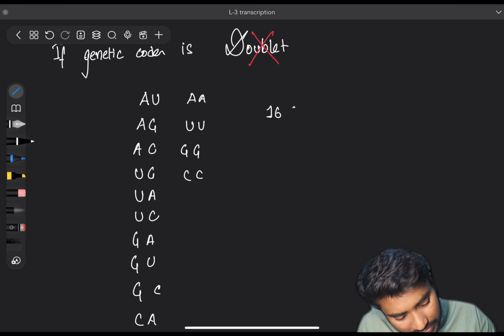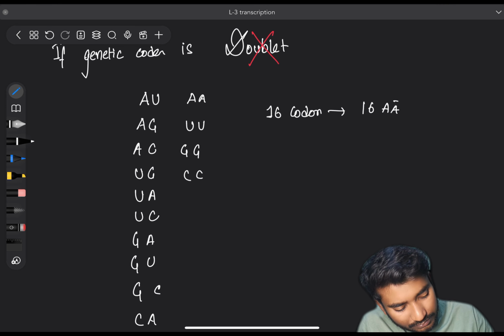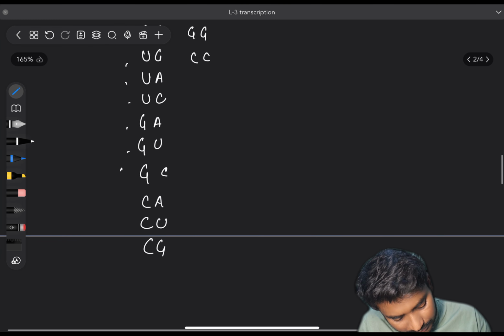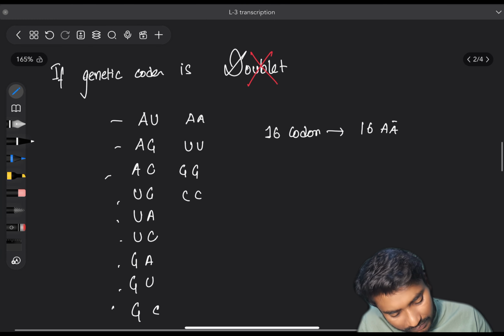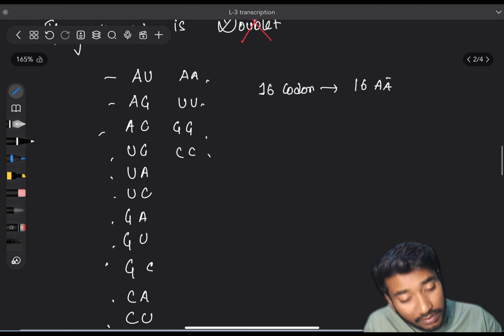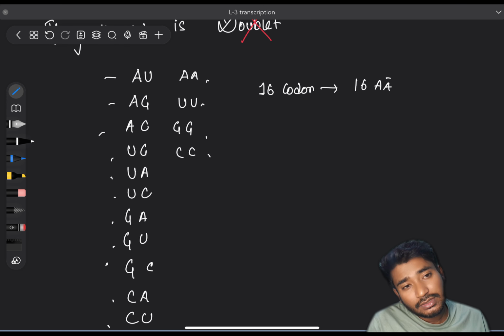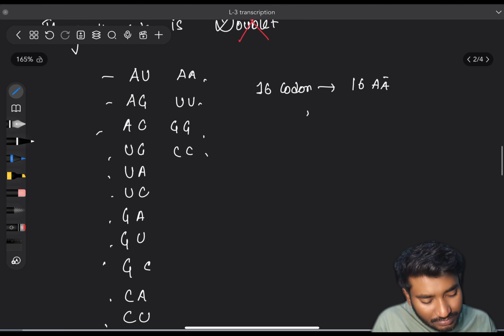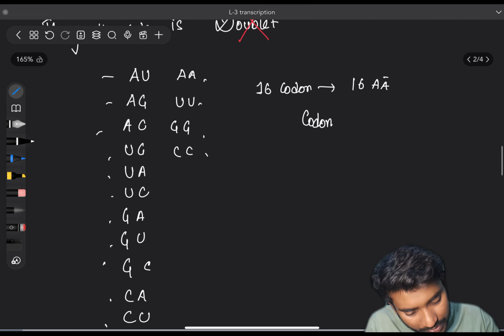Okay. So we know 16 codons can make 16 amino acids. 1, 2, 3, 4, 5, 6, 7, 8, 9, 10, 11, 12, 13, 14, 15, 16. 16 codons can make 16 amino acids. So there are a total of 20 amino acids. So how will the rest of the 4 amino acids be made if the genetic code is doublet? So it is also not possible, because codons again will be short, codon shortage.